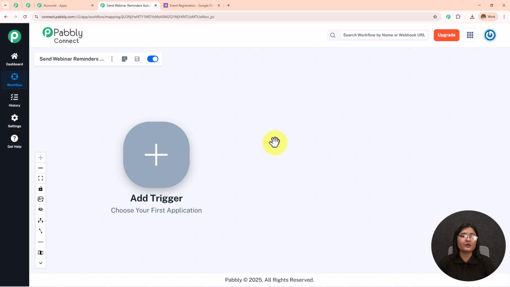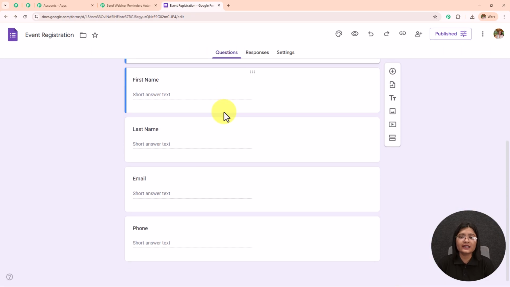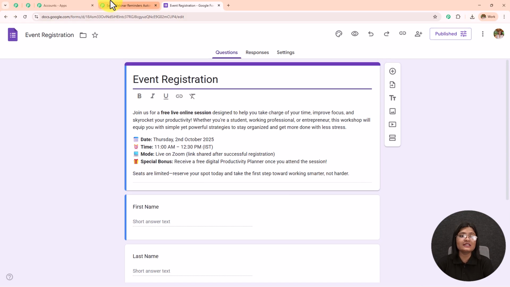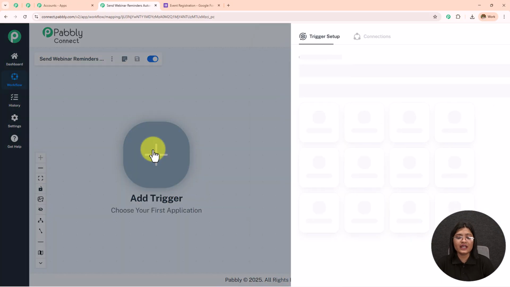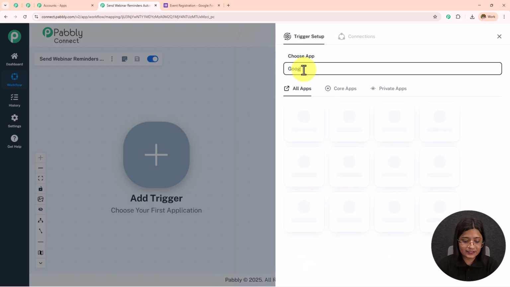Now here in this workflow, I want to send a webinar reminder using Gmail to all my Google Forms registrations, which means whenever I receive a new form submission, I automatically send them the reminder of this event one day before the event. Whenever I receive a new form submission, this complete workflow will get triggered, because a trigger basically activates any workflow. So here in my trigger application, I will be taking Google Forms, and following this trigger application will be my action application Gmail. Let me quickly take Google Forms.